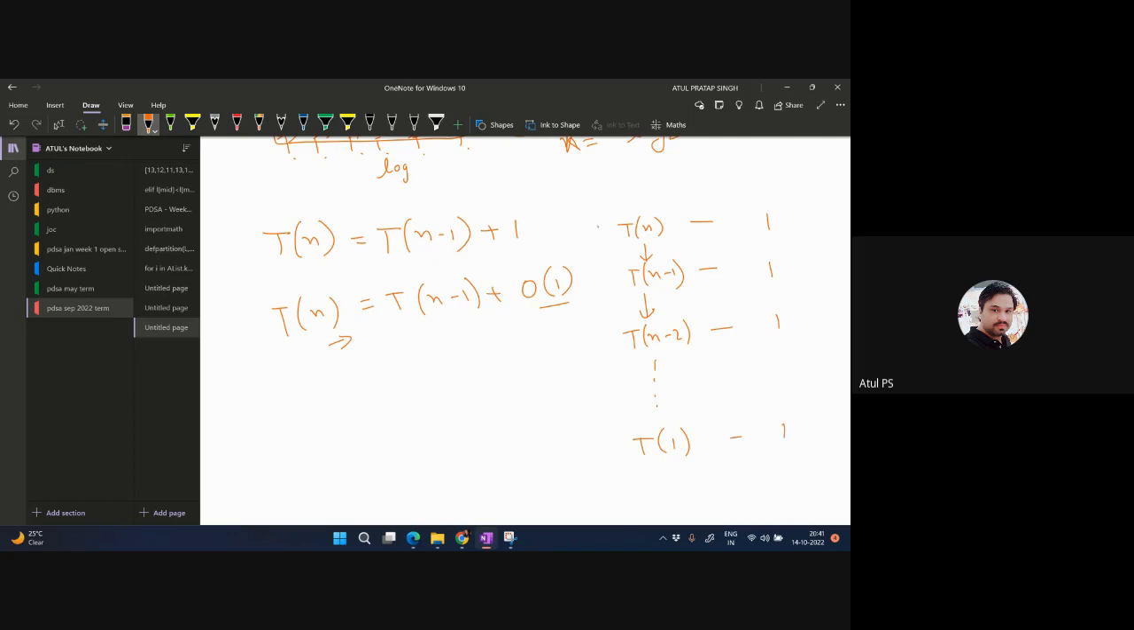So you can see, how many steps are required? In n steps, we will reach the base condition. Every time we are taking one step, one complexity. If we add all these, 1 plus 1 plus dot dot dot 1, n times, we will get n. The total number of steps required is n. So we can represent the complexity as big O n for that.